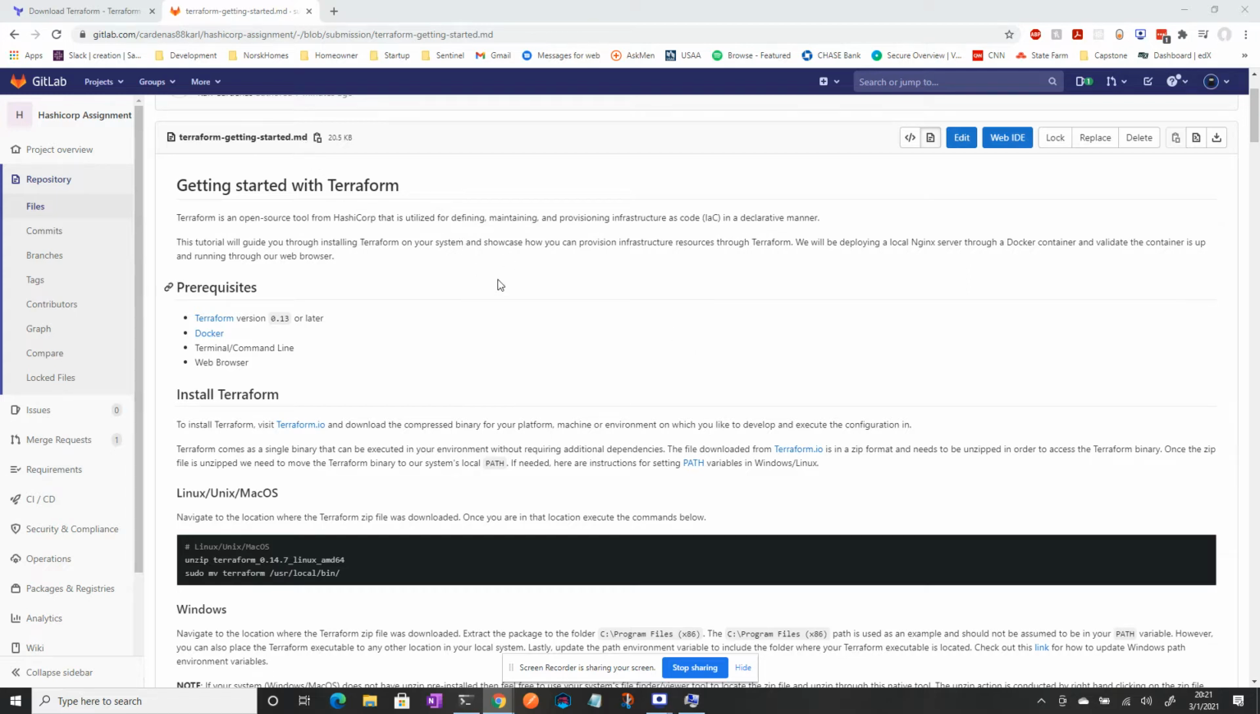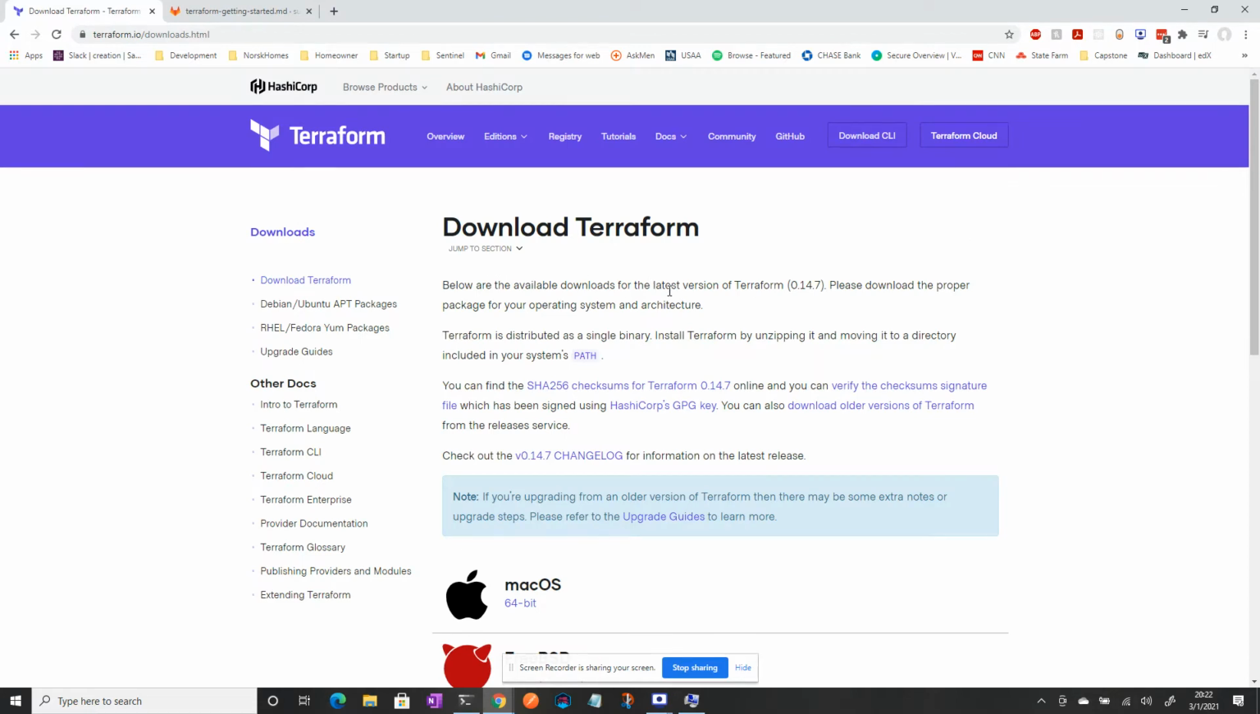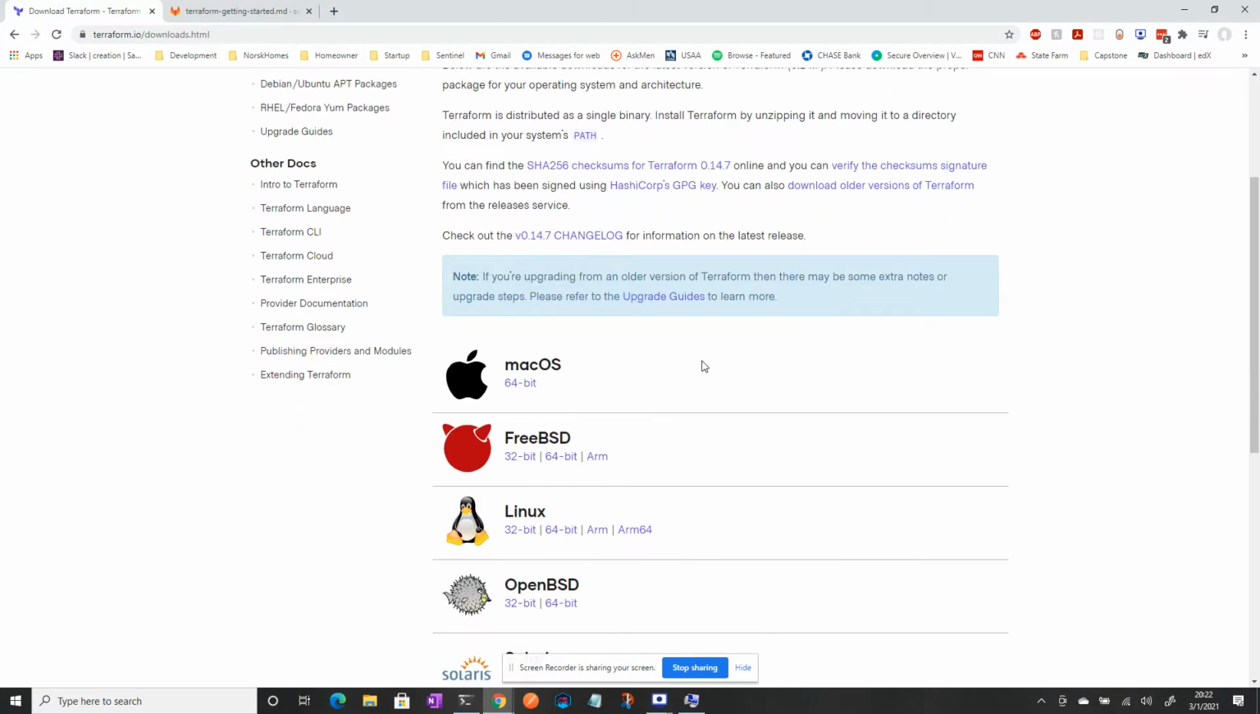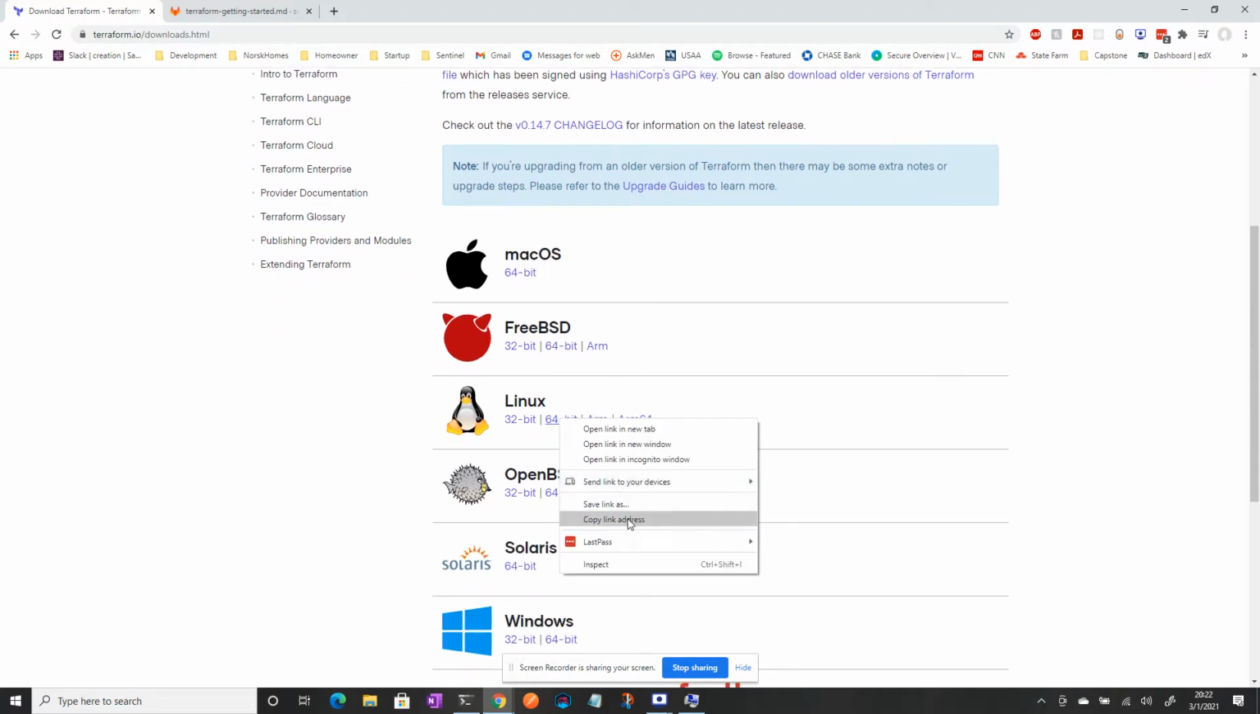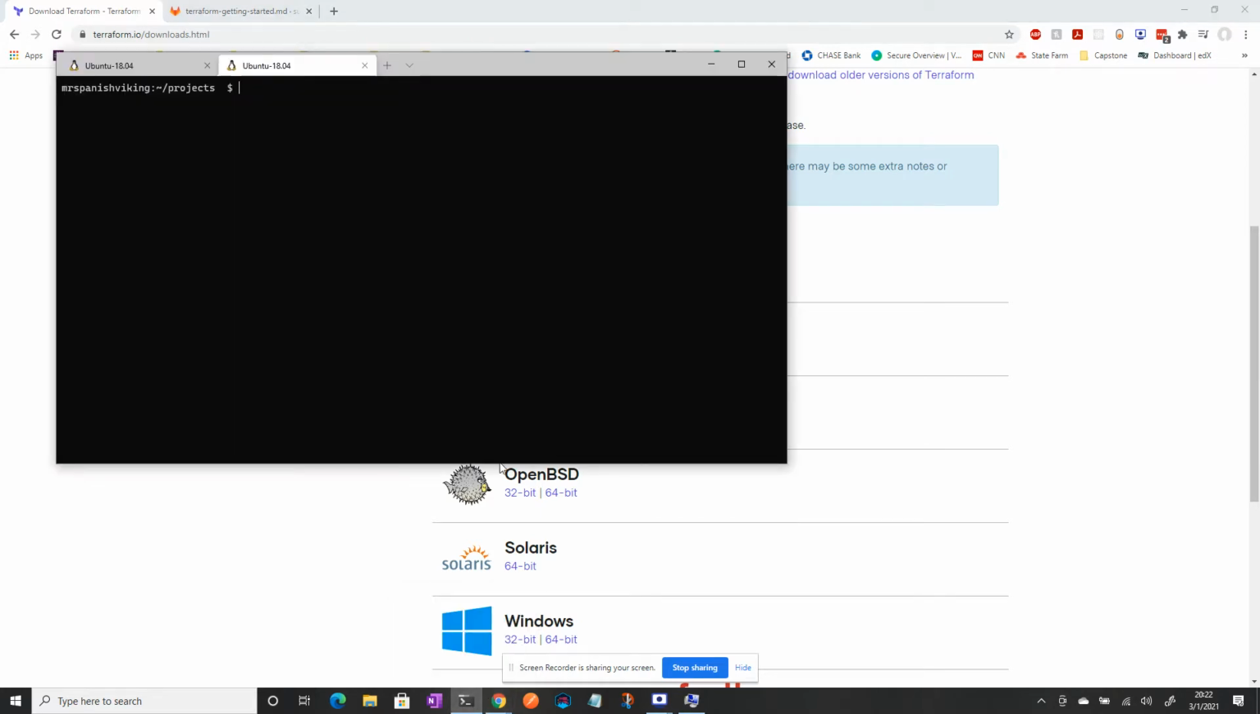So first things first, I have the tutorial guide right here in front of me, so I'm just going to follow the steps. The first step is to install Terraform, so I'm going to go and download Terraform. Right now, I am using WSL2, the Windows Linux subsystem on Windows 10. Because of that, I'm going to right-click on the link, open up my terminal window, and simply download the binary, or the zip file in this case, using wget.